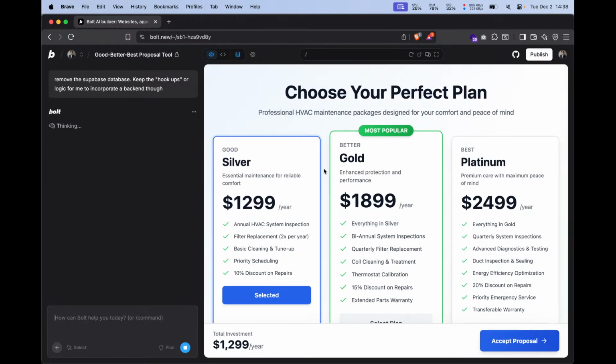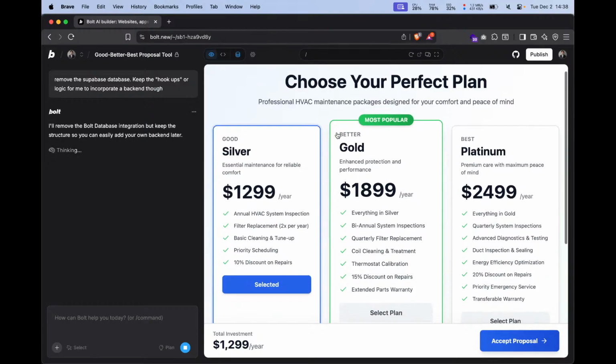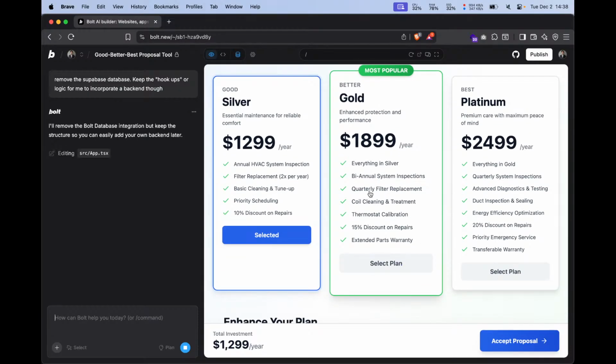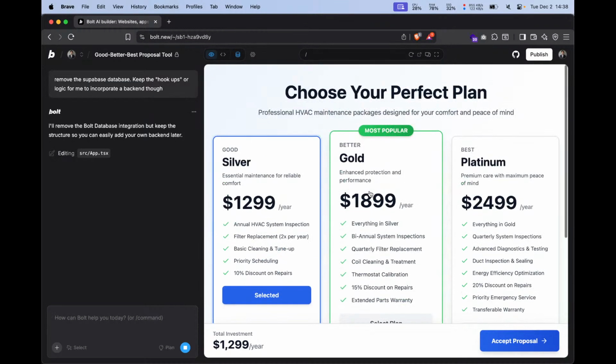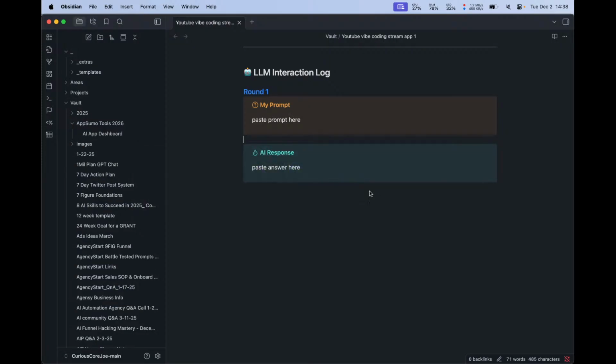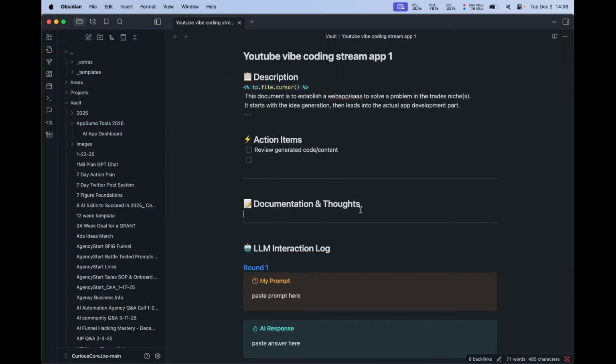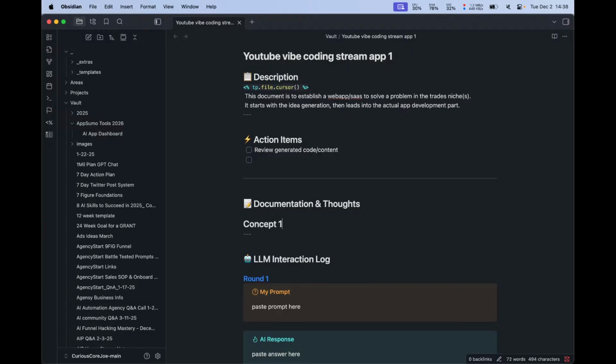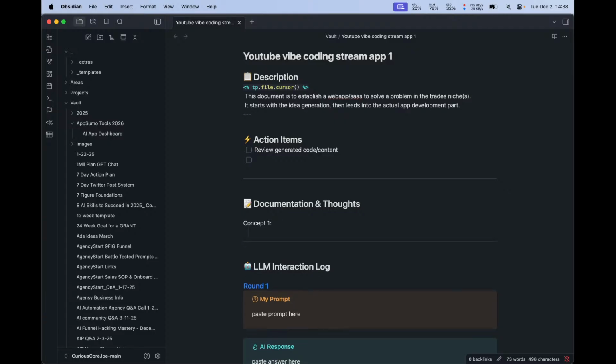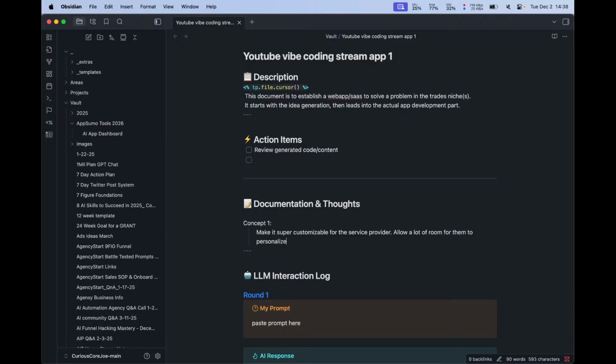I want to make this super customizable. That way, you could choose what you offer. Here, let me write it down. Make it super custom for the service provider. Allow a lot of room for them to personalize it.